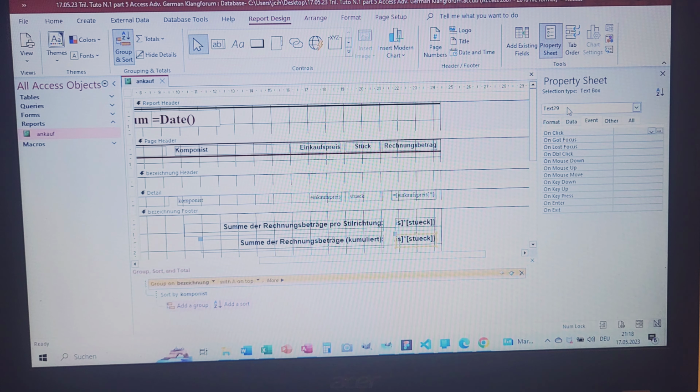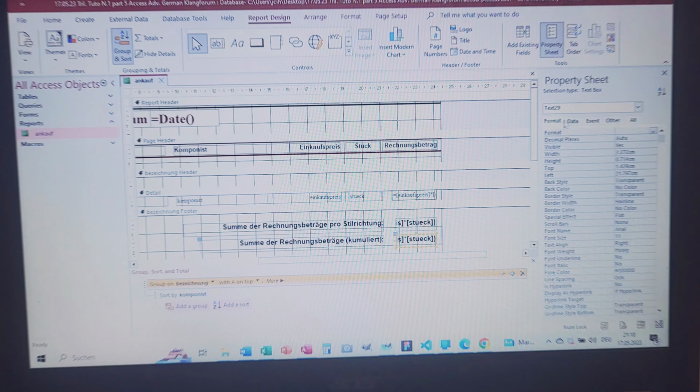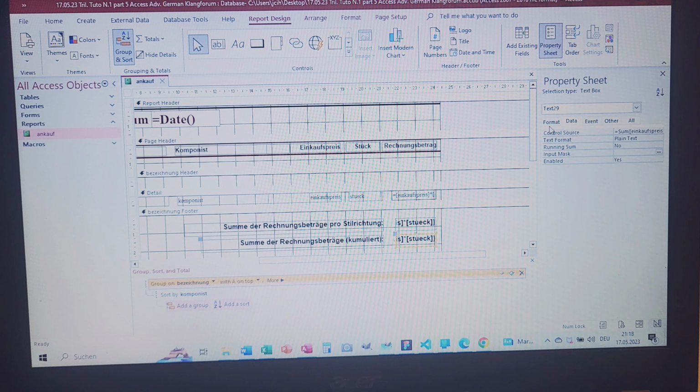Okay. Now I did click tab data, but I don't see a running sum. So it must be under the tab format. We were here, I guess, yes. This is where we need to be, on the tab data. And as you can already see, it's not the first row, not the second, it's the third row. We have something called running sum, or running total actually, but it's running sum. And it's standing at no. All we have to do is to get a yes.